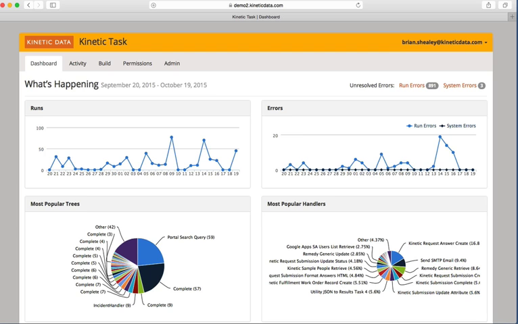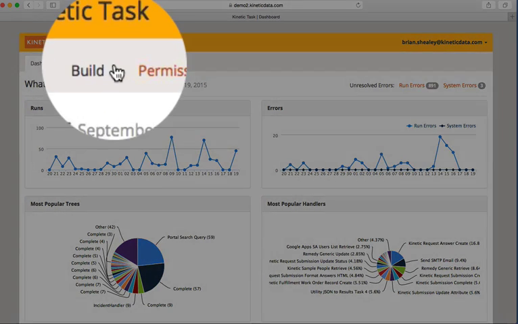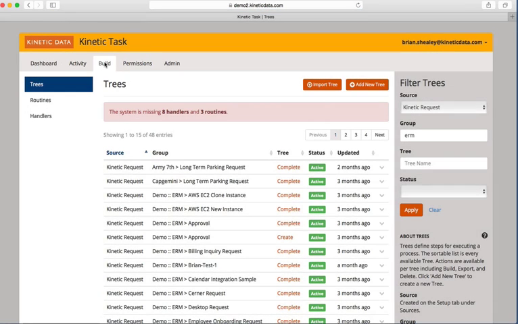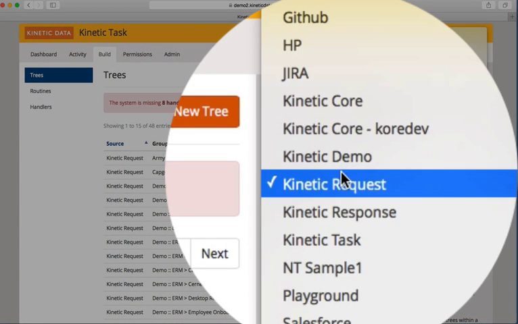Hello, this is an introduction and an overview to the Kinetic Task Builder. I'm in the Kinetic Task Builder and I'm going to click here on the Build tab. This will show me all of the available task trees on this particular engine. Over here we have a source set up against Kinetic Request.